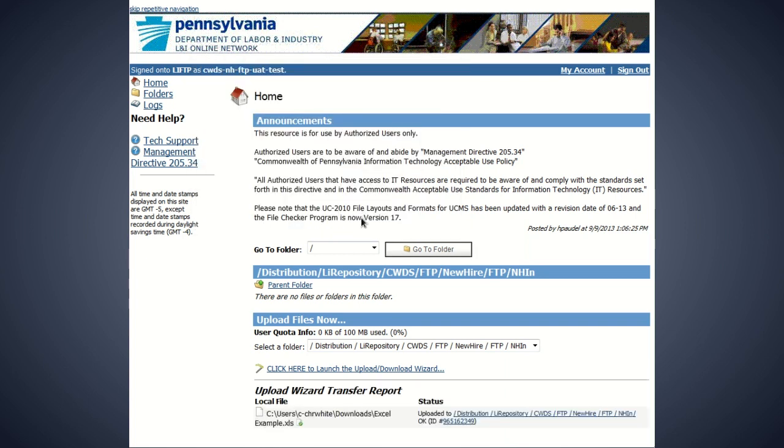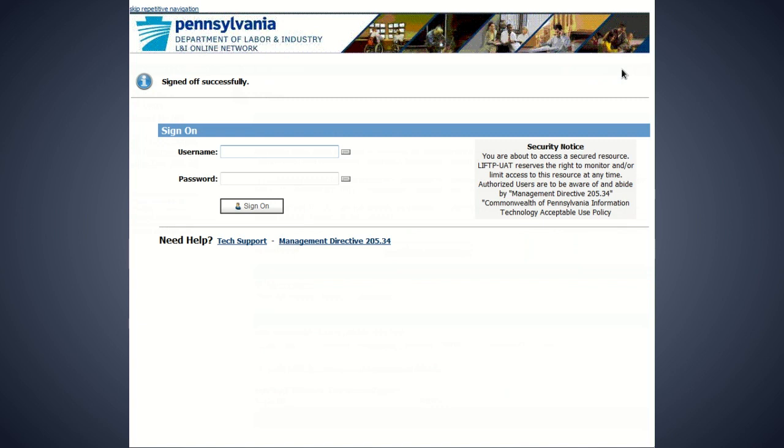The uploaded file's information will appear at the bottom of the homepage. When you're done, remember to click Sign Out to securely end your web session. After you have successfully signed out, you may close your web browser.